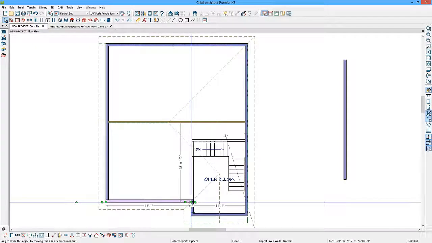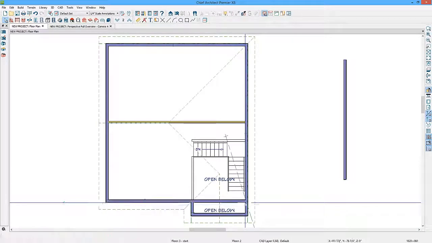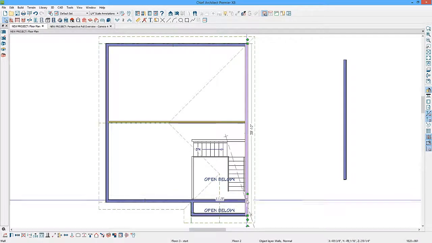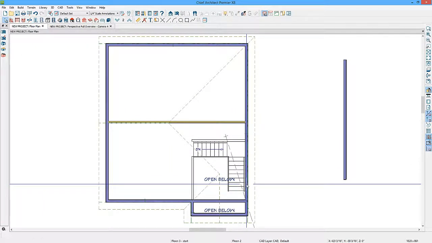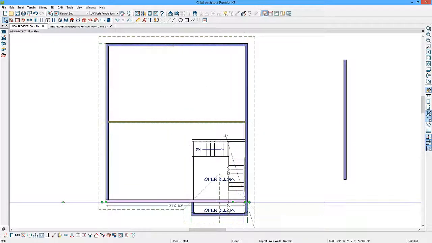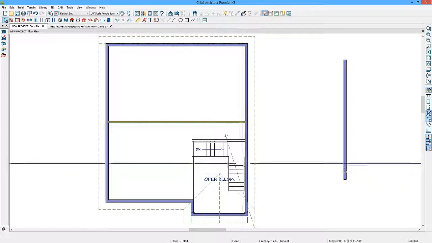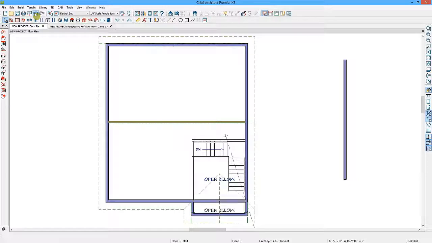I could select this wall and then temporarily just close off this space and then break this wall right at this intersection. I'll go up to the Break Wall tool and break that wall here. Then select this part of the wall, double click on it, go to the roof panel and change it to a full gable wall. And then just simply move this wall back to open up that space again. The other way is to use a gable line. I'll go ahead and undo this.